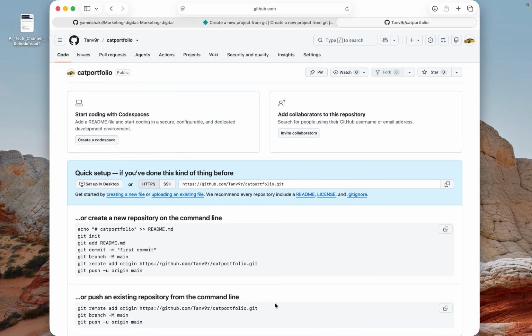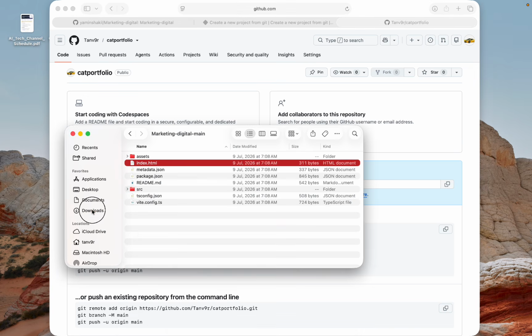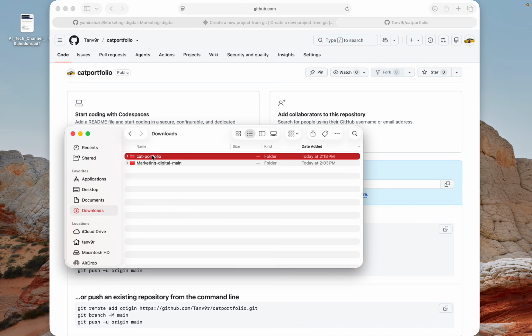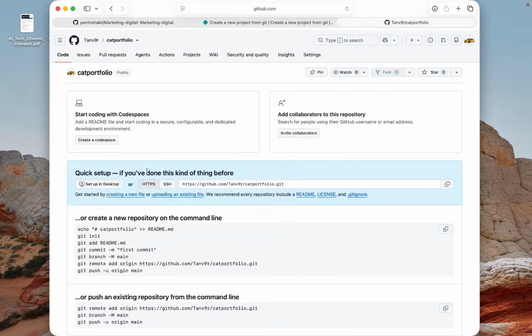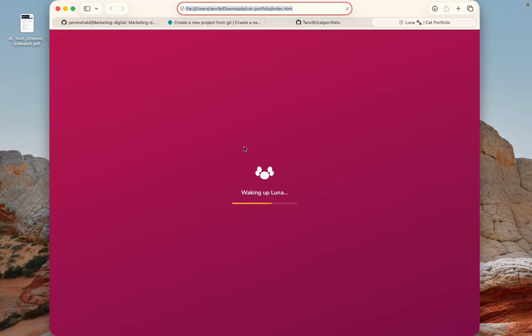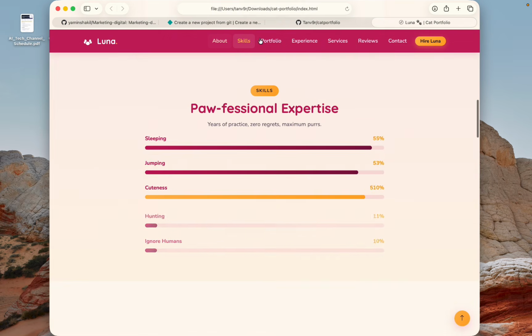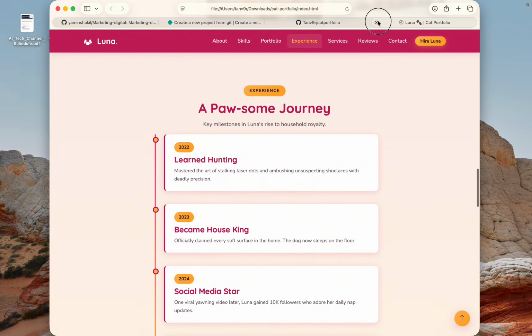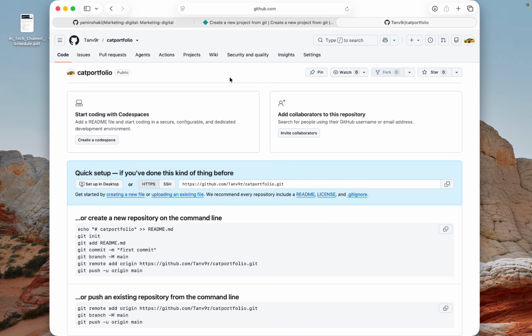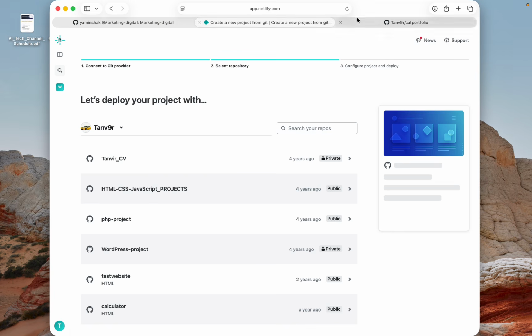I already have my project here. Let me show you. If I go to the downloads, here you can see this is my cat portfolio website. If I open this, you can see this is a cat portfolio site, and we have different sections here. Now I want to deploy or host this through Netlify.